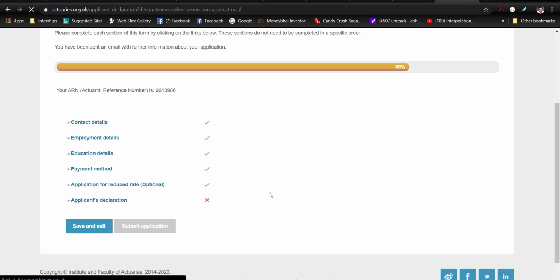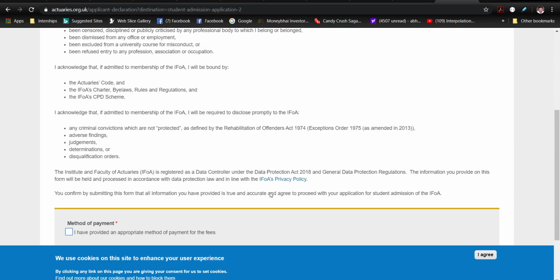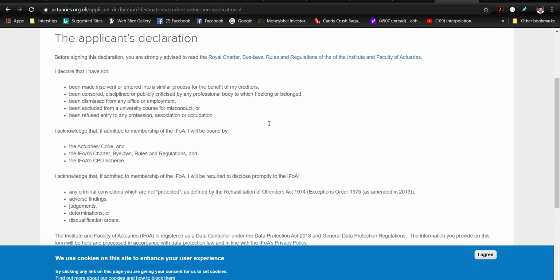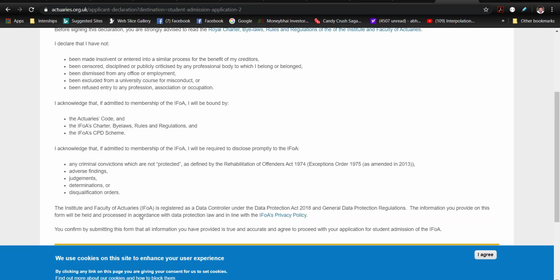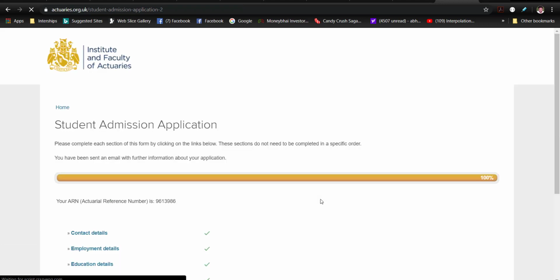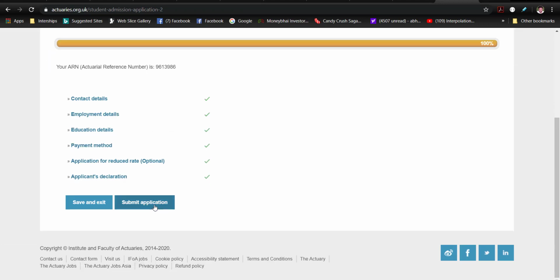Then you have your applicant's declaration. So I have provided an appropriate method. Just go through these bylaws and the rules and application rules applicable to you. Okay, and you can say that you agree to these declarations. And yeah, once that is done, you can click on submit application.